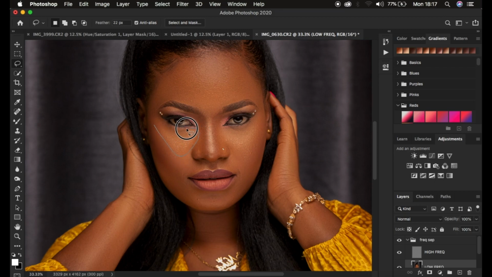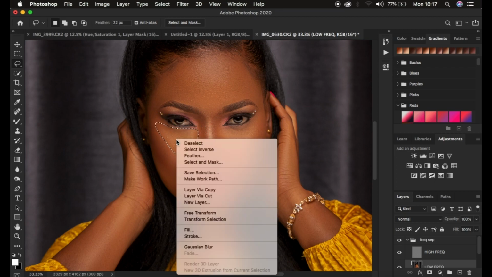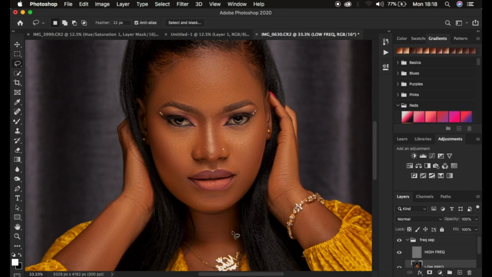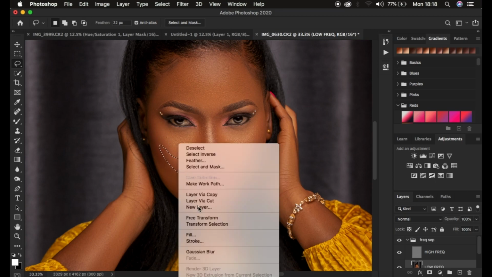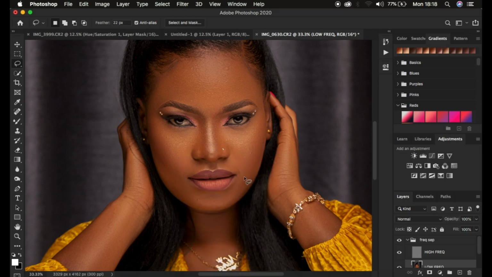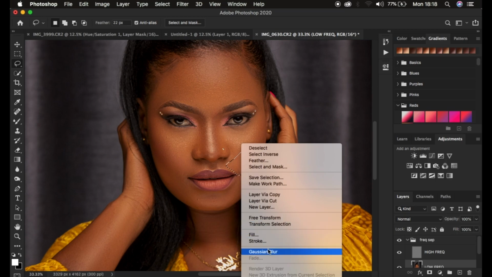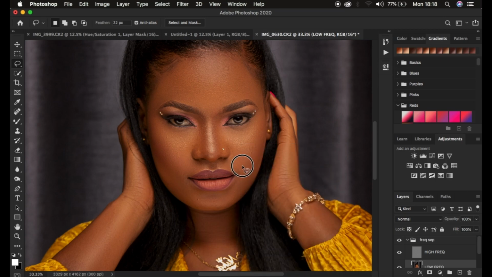You can see I'm following the way the face is shaped. Right click and come to Gaussian blur. So just come and fine tune. Right click and come to Gaussian blur right there, and come to this other side, follow the way the face is shaped. Right click and come to Gaussian blur, and we're going to come to this other area, the chin area, and I'm just going to continue working on this chin area.